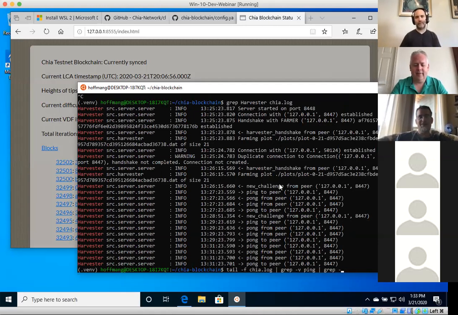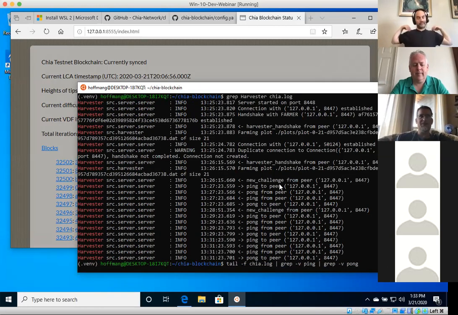And ping and pong are just basically the machines talking to one another to make sure they're still there. That's all this is for. So right now, there's nothing happening. We don't have a new block yet.